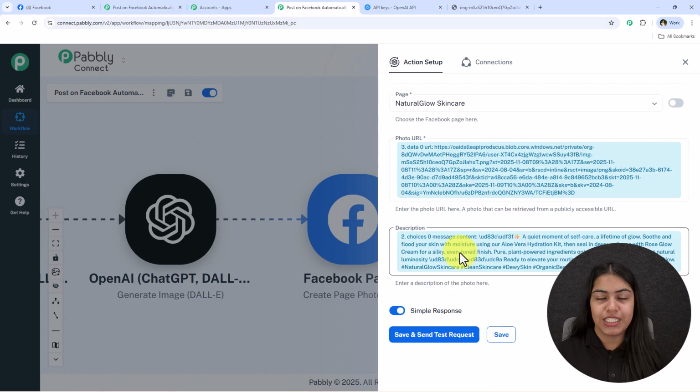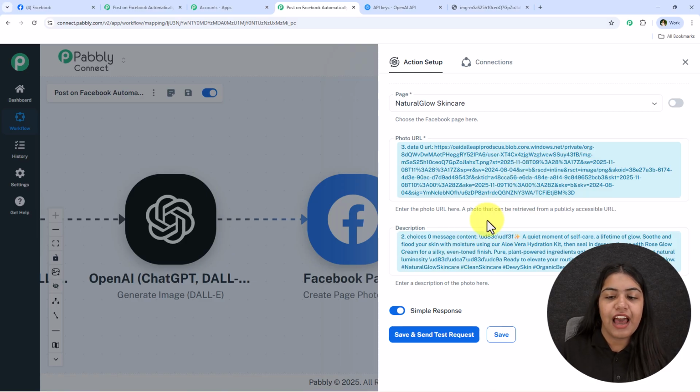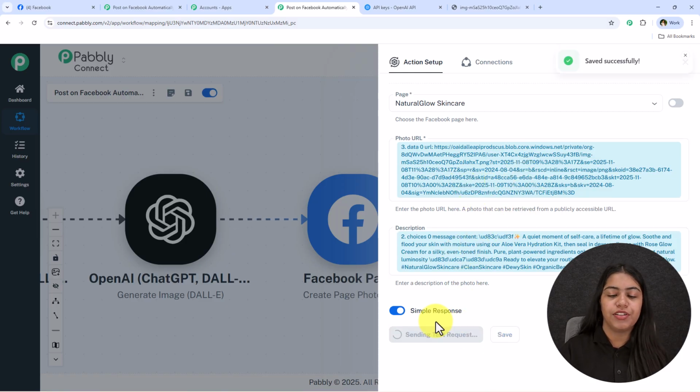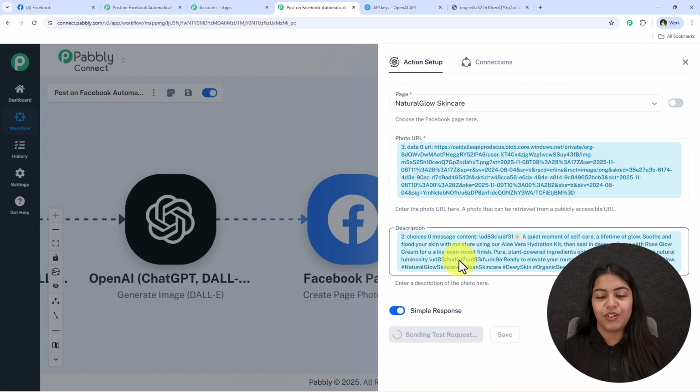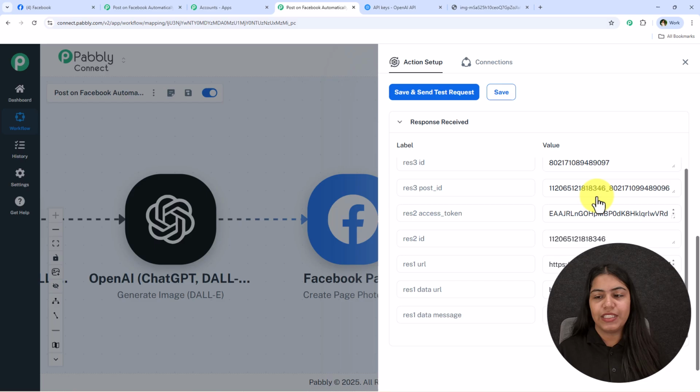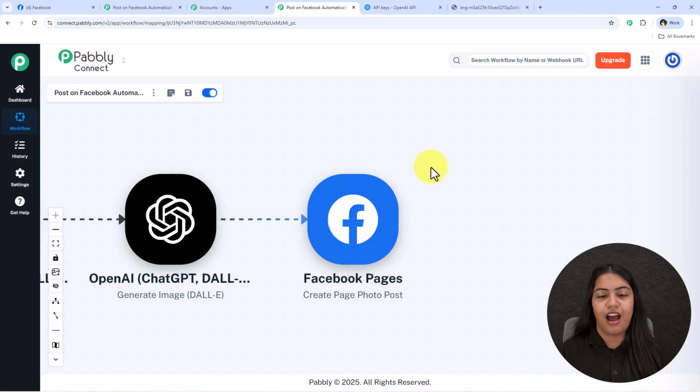every new response. Because every day at 12 p.m. this workflow is going to run. OpenAI is going to generate a new image and a new caption, and we want to post the new image and the new caption on our Facebook page. So that's the reason we have mapped both of these fields, and now we're going to click on this save and send test request. And once we click on this save and send test request, you're going to see that we have received the positive response that we have successfully posted this on our Facebook.